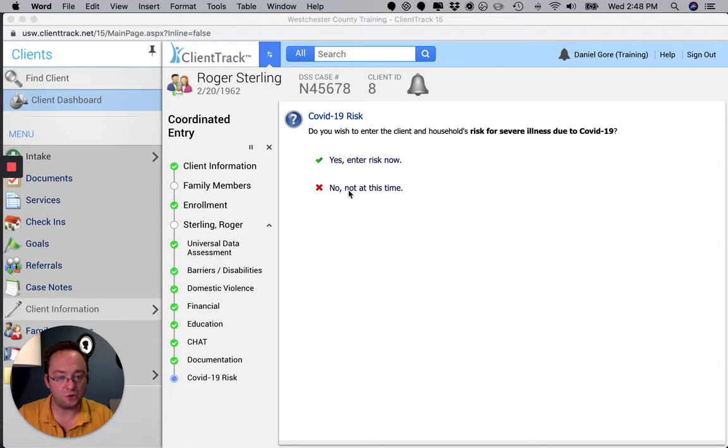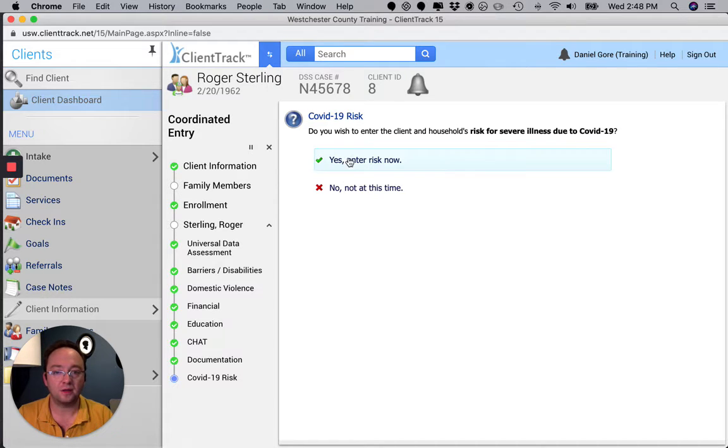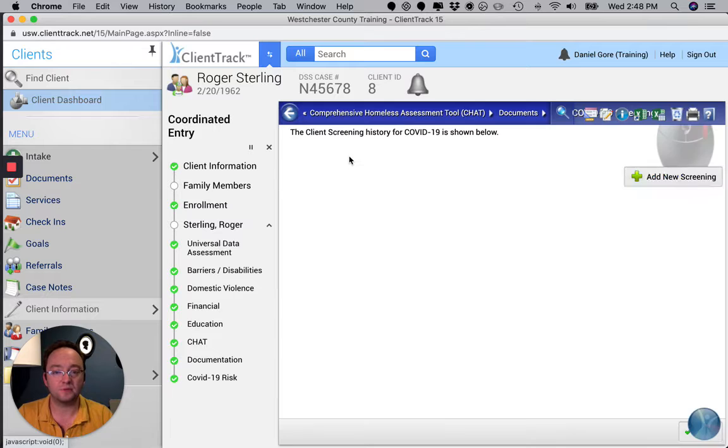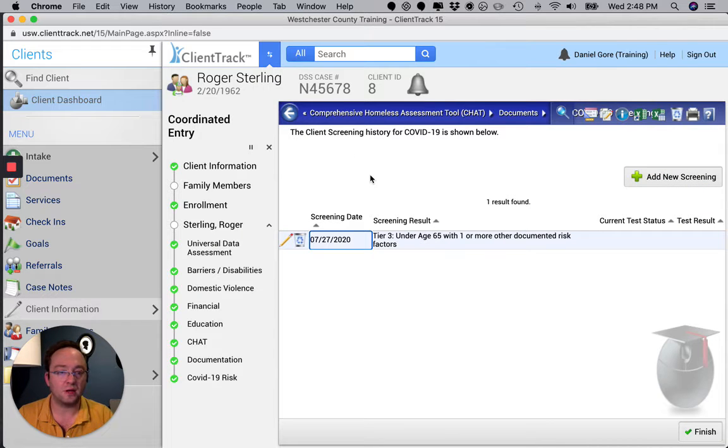You can choose no to do this later. You may not have all the information you need at that time. If you select yes, it'll take you into a screening history to show you if there are any COVID screenings that have been done. In this case, we see there is one. If one didn't exist, you would simply click Add a New Screening.